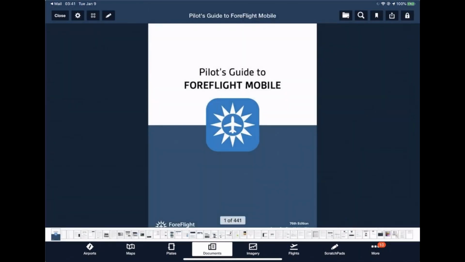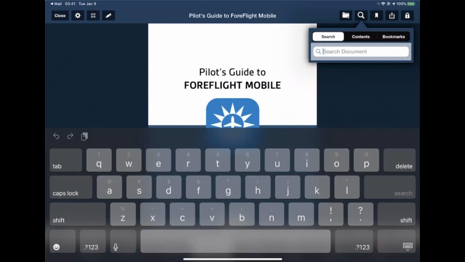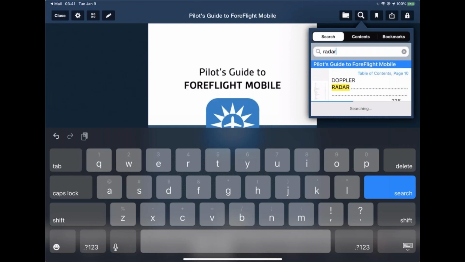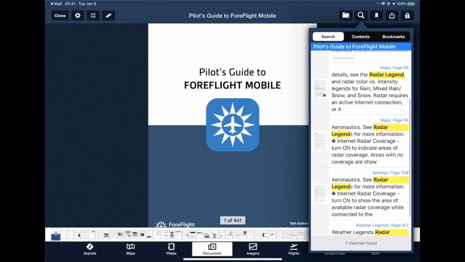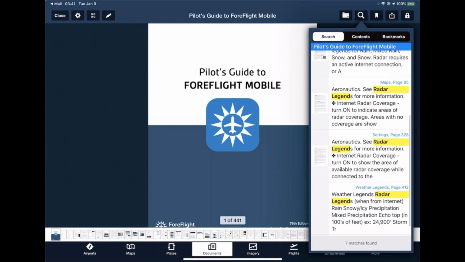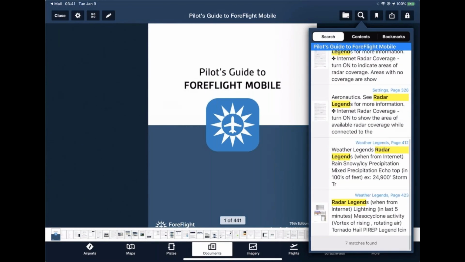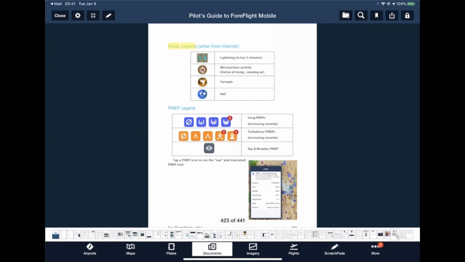If I tap into it, this is another really cool feature of ForeFlight. Any document that's indexed, you can hit that magnifying glass at the top right, and we can search. Let's say we want to search radar legend. It's going to show me some options and a little preview of the image of that page on the left. I can take a look and see, okay, maybe this is the page that I want. And now at least I'm in the right place, right? This is a big document. I really encourage you to do a keyword search.